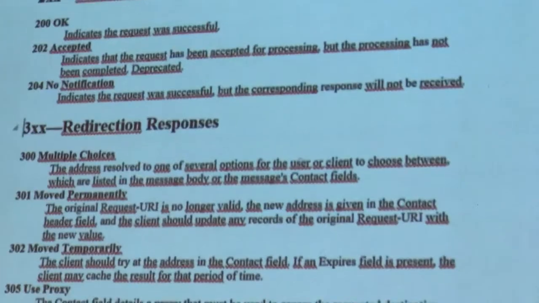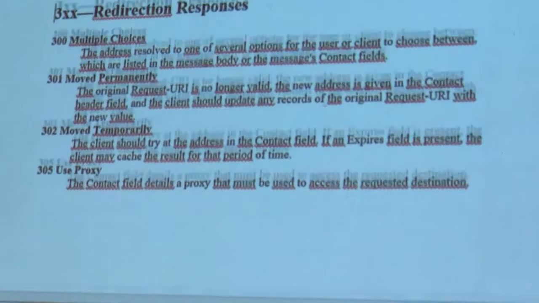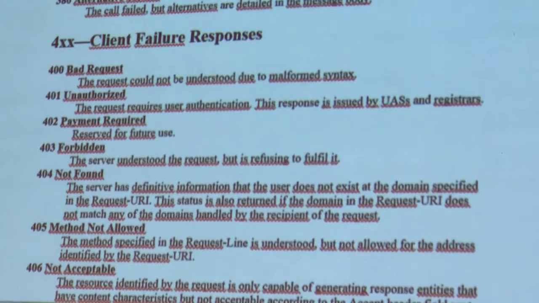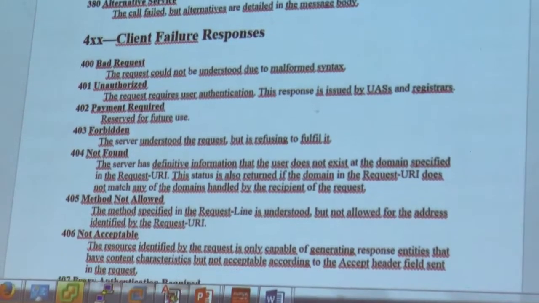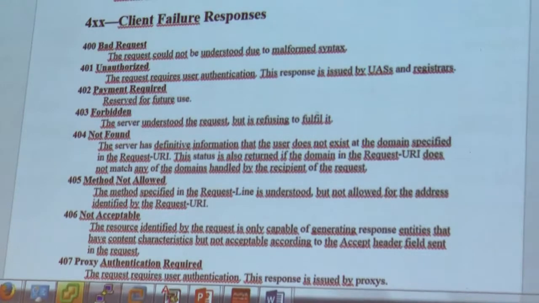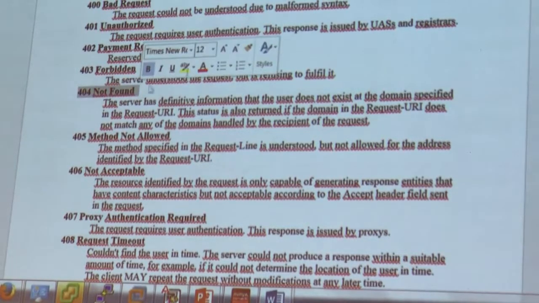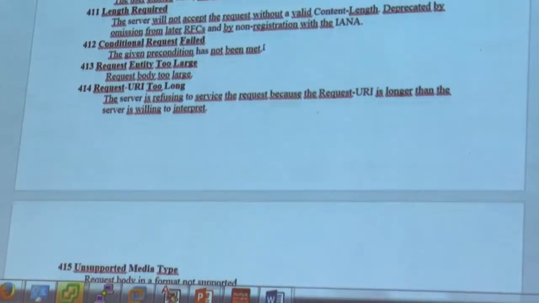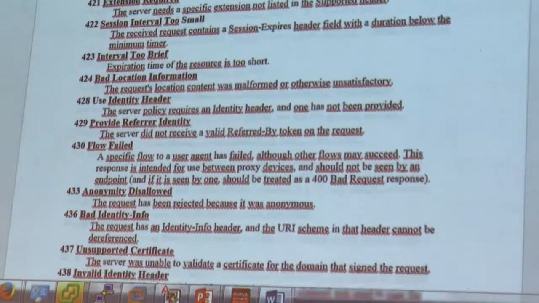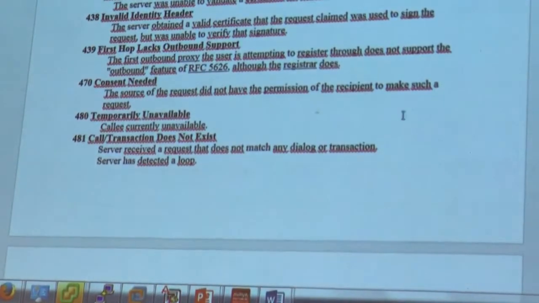Then redirection responses, the ones that start with three. And most of your responses when a call doesn't go through are going to be under these client failure responses. For example, if there is no route for Session Manager to communicate with that destination, you'll see this 404 not found. Notice that there are a lot of responses under the 400 range. That's why I'm saying that most of your responses will be there. For example, if you try to call a phone that has a user profile but is not registered, you'll get a 480 temporarily unavailable. So it doesn't necessarily mean that the system is down, right? Client error response just means that for some reason you were not able to reach the other phone, and it tells you the reason.